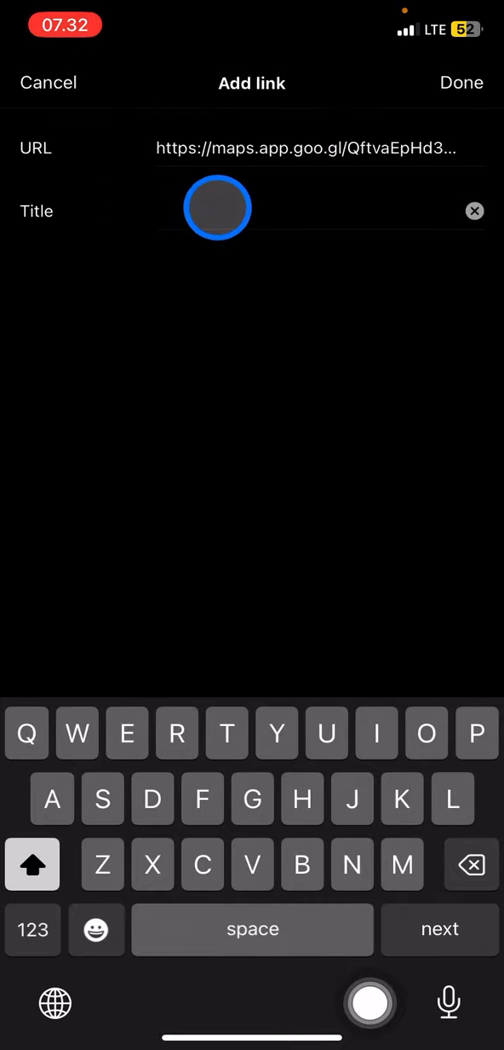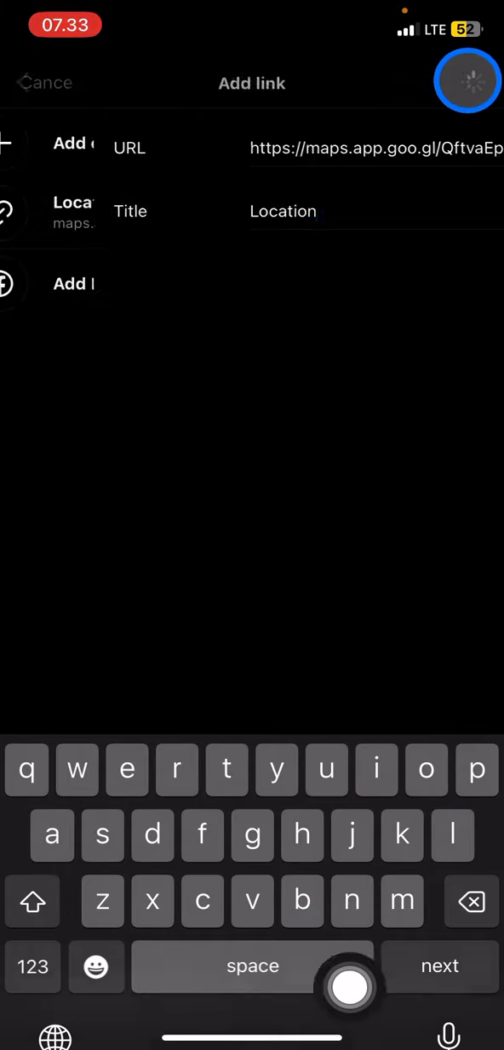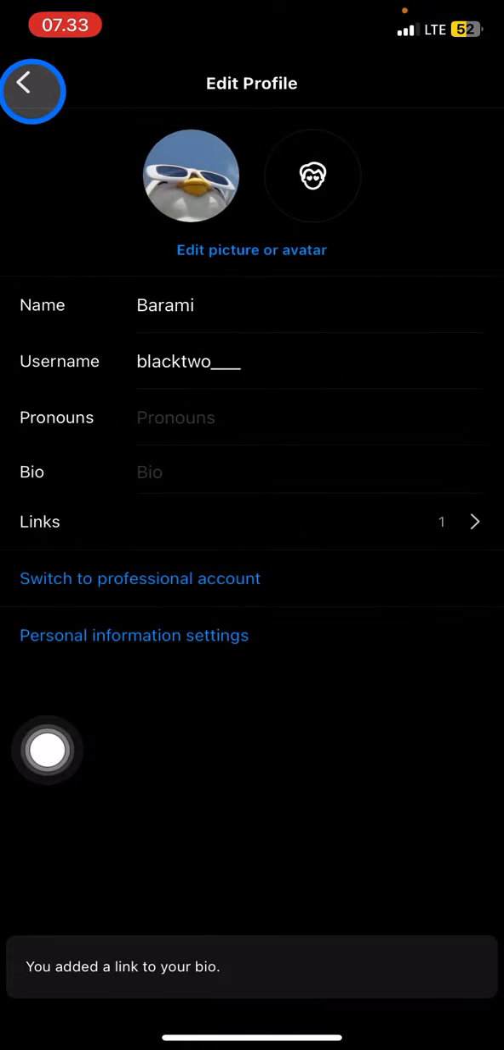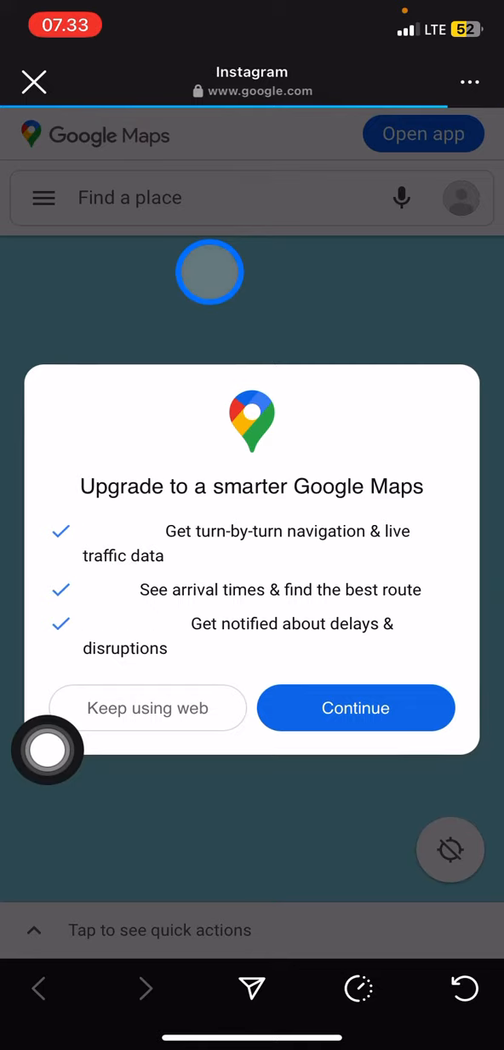You can also add a title. You can just type a location, and after you're done, click Done, and Instagram will generate the link on your profile. Whenever you click it, it will take you to Google Map.